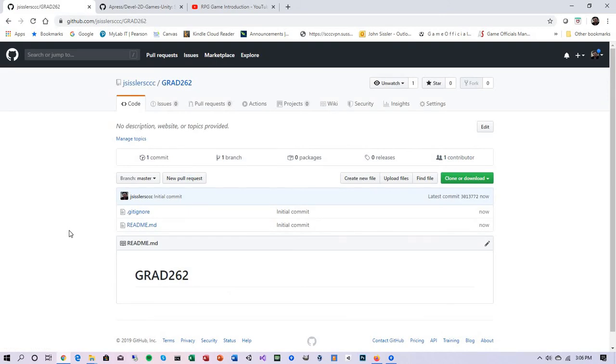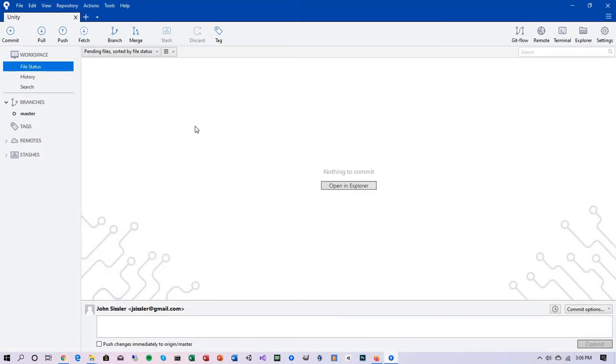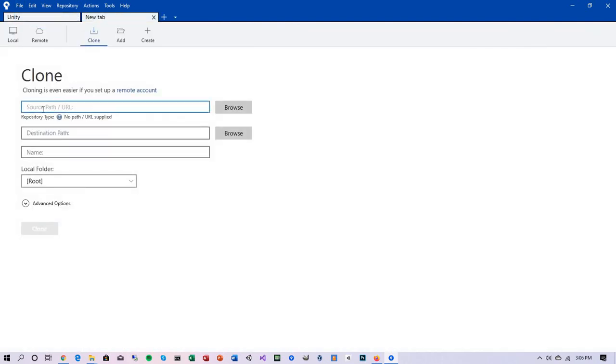There we have it. Now the final GitHub step, we're going to click Clone or Download. Since we're using SourceTree as our interface to Git, I'm just going to copy this URL and bring up my trusty SourceTree. Click File, Clone, paste in that URL from GitHub, click Tab.